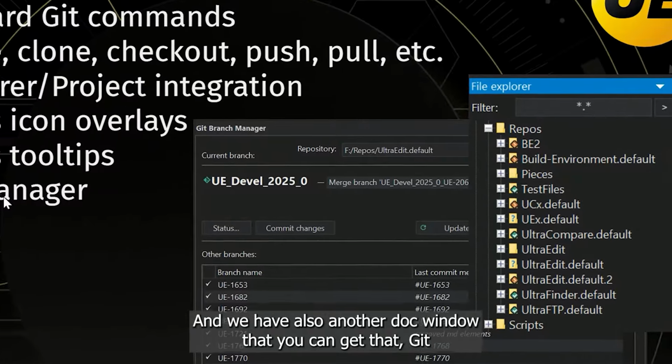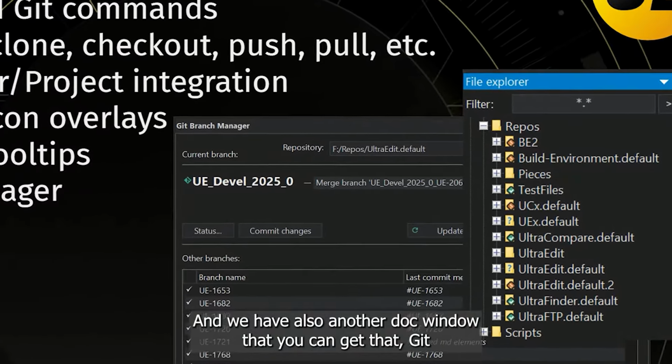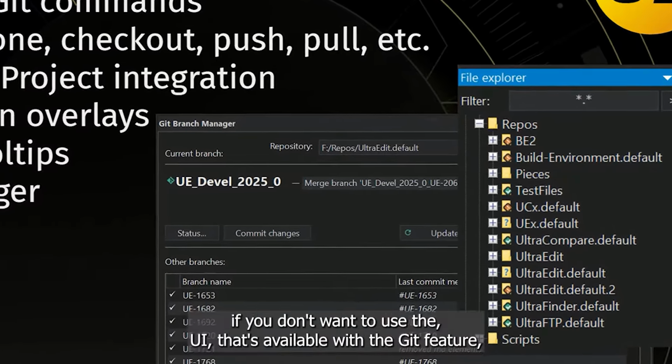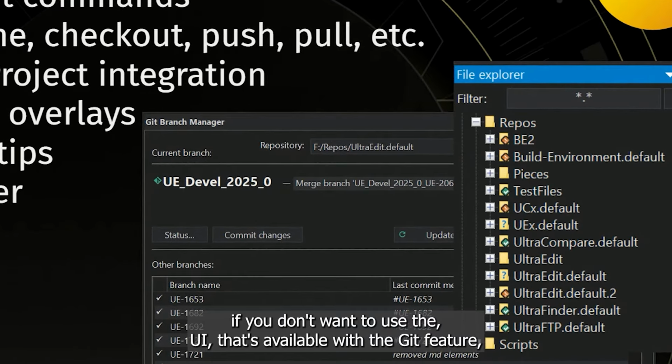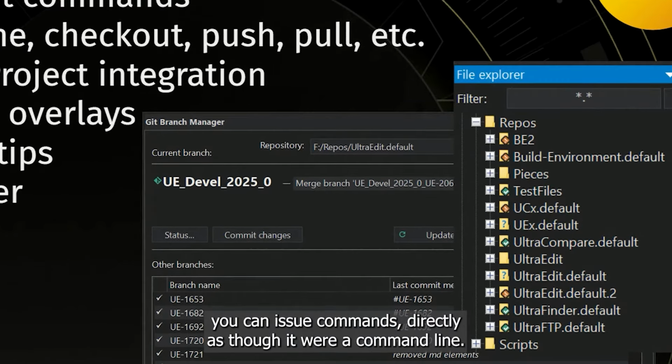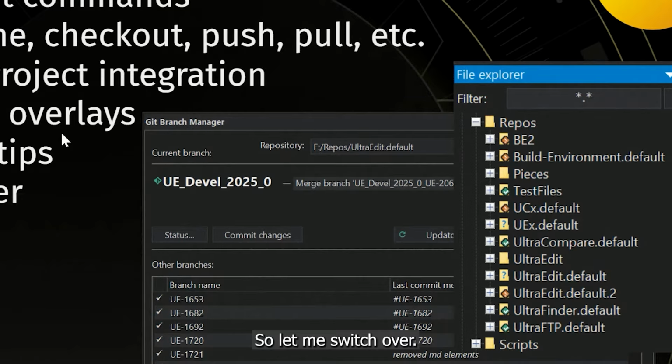And we have also another dockable window that's the Git shell that allows you to, if you don't want to use the UI that's available with the Git feature, issue commands directly as though it were a command line. So let me switch over.